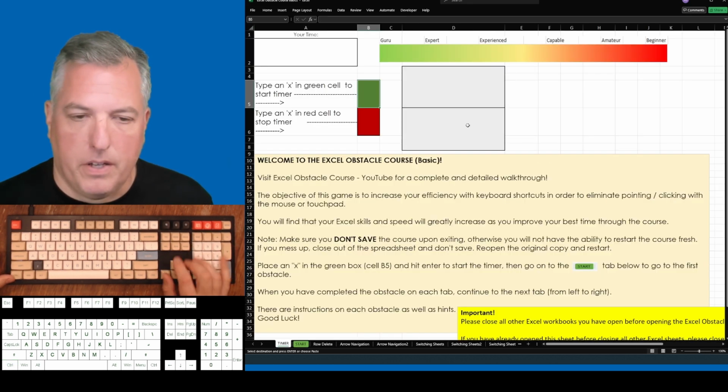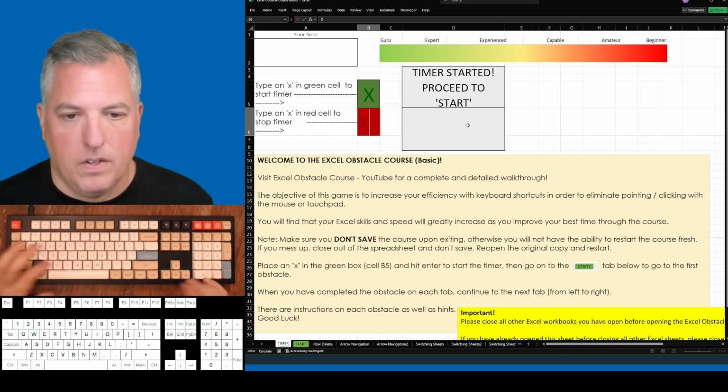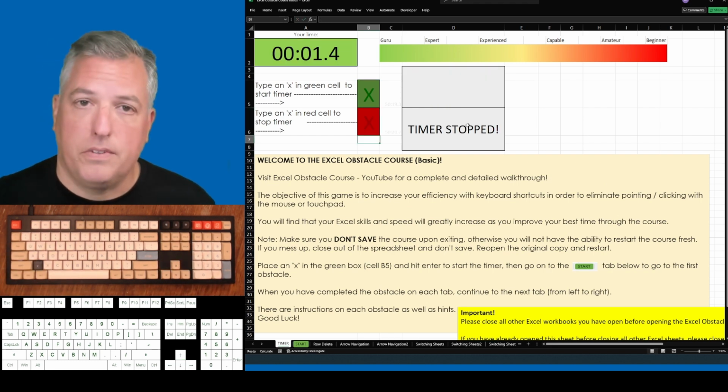you get back to the very beginning, and then we can type an X and see what our final time is.